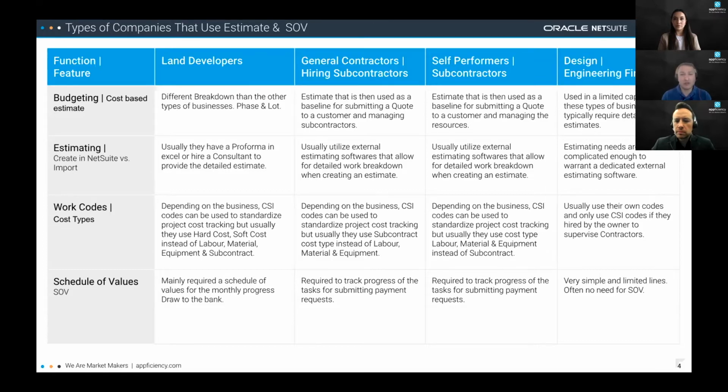And when you compare it to, let's say, the general contractors, it's all about, okay, I need to submit a quote to my customer, but first I need to know what is the cost of this project to me, so I can add my markup, my margin, and then tell the customer, hey, if you want a fixed price, for example, this is my price. And it's a very, very similar concept that would apply, let's say, to the self-performers.